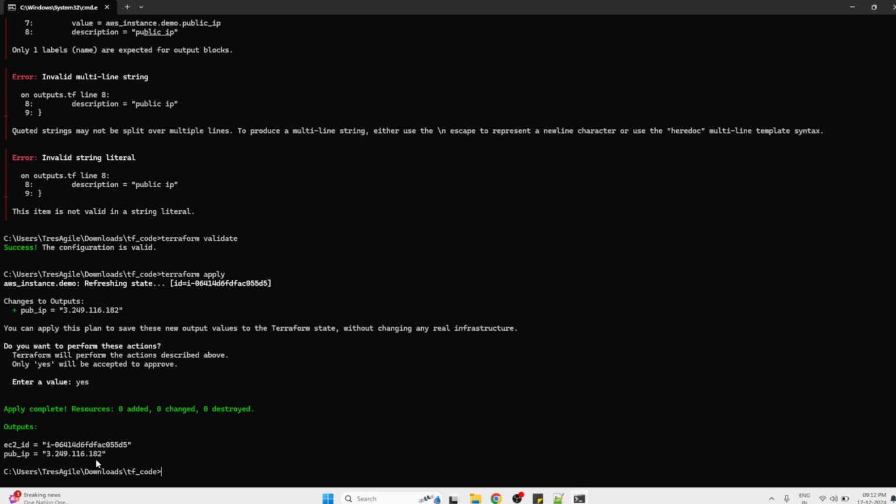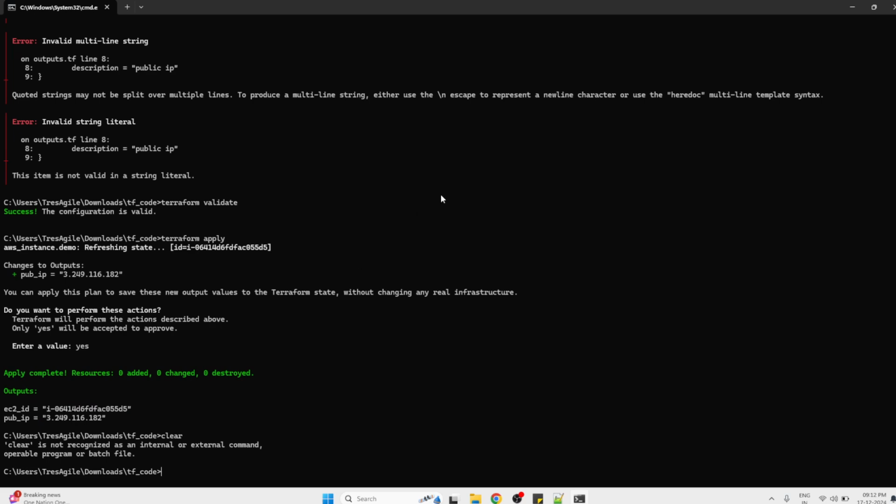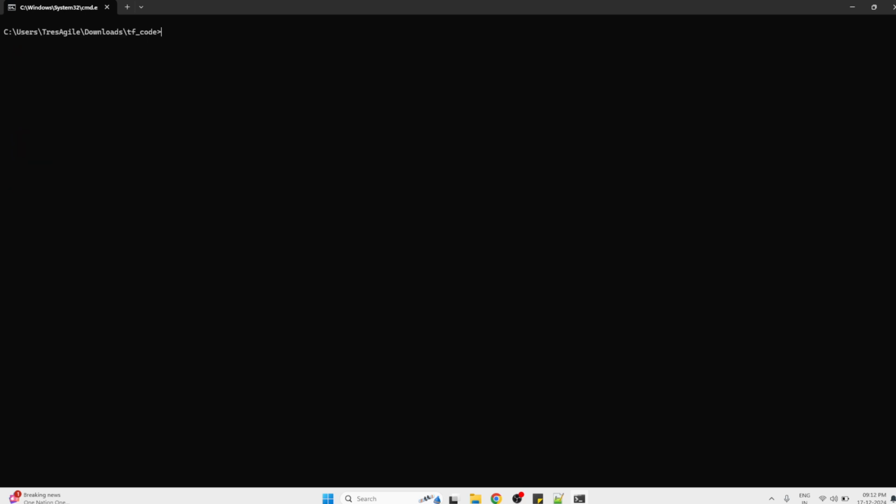But where will we be using it? Maybe I want to store this in a local file somewhere else. We will see that in the next few minutes. But is the outputs part clear? Yes, yeah. Let's go to something else. Sorry, clear is not there in Windows, obviously. CLS, yeah, I remember it now.